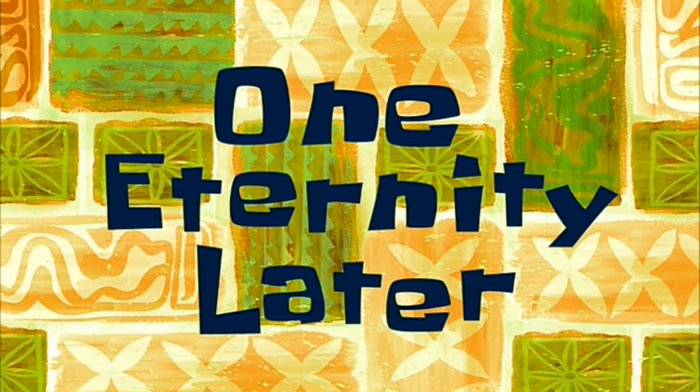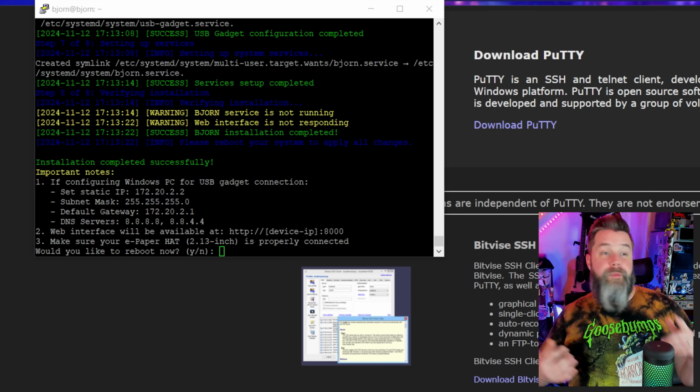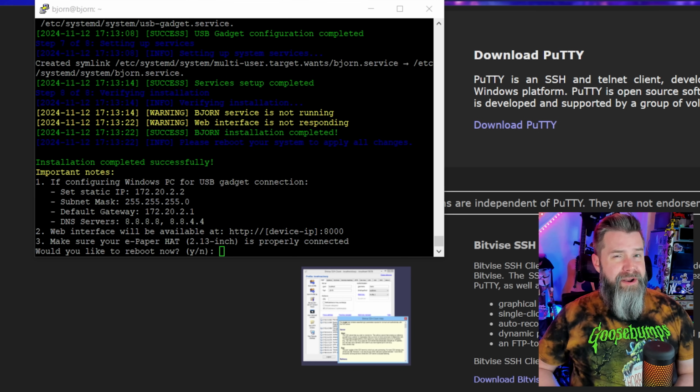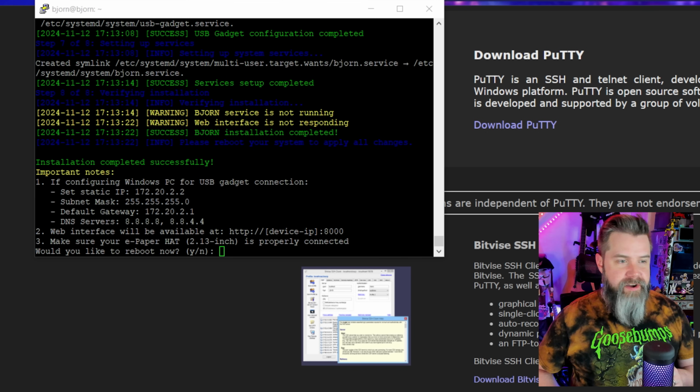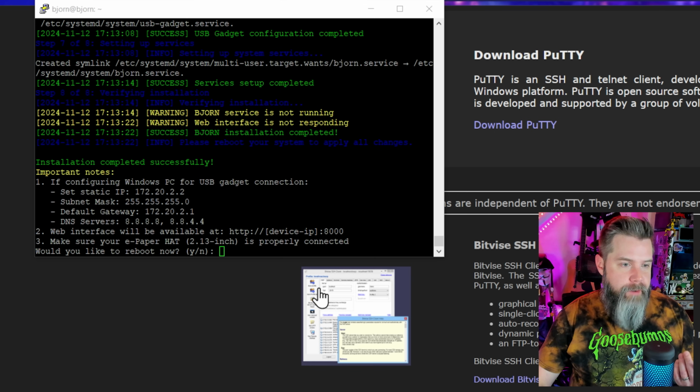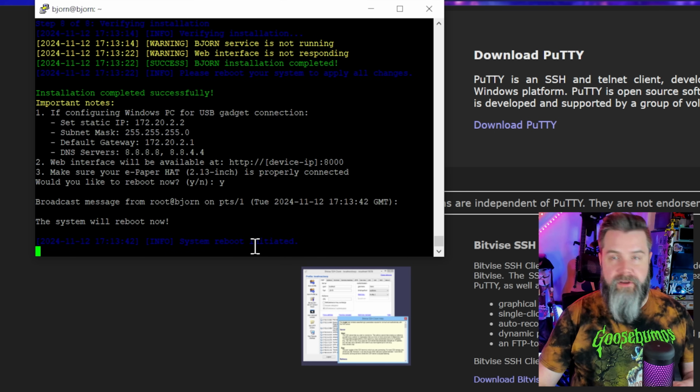One eternity later. And hey, just like that, we finished up our installation. It probably took the better part of 10 minutes. It ain't quick, but we're done now. It wants to know if we want to reboot. So yeah, we can reboot. Press yes. System will reboot. Fantastic. Now we can actually close PuTTY because we don't need it anymore.